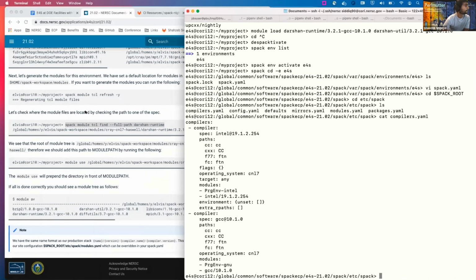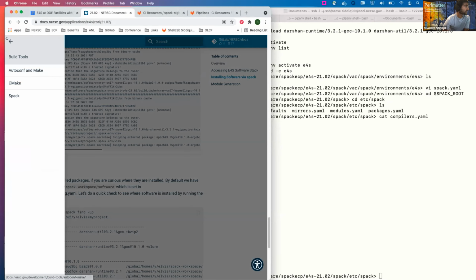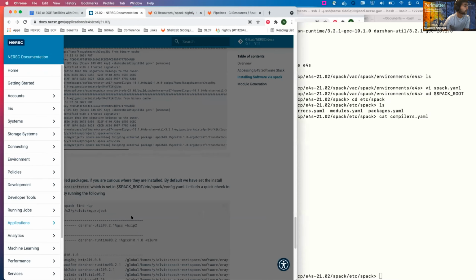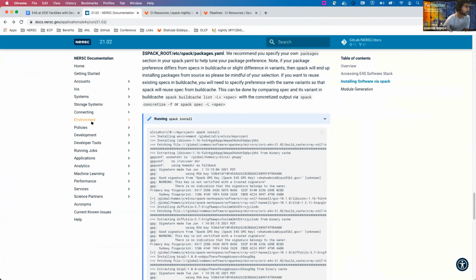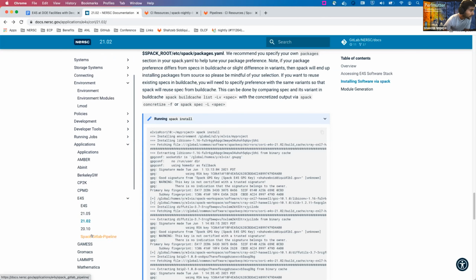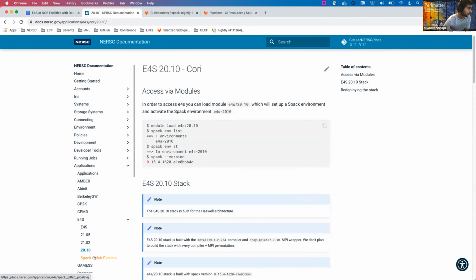Okay. So that's basically it on our user documentation. The other pages are very similar to E4S, so you just have to know the different E4S environments. Let me see. Yeah. Okay. Yeah, so before I switch to the next session, do you guys have any questions on this?